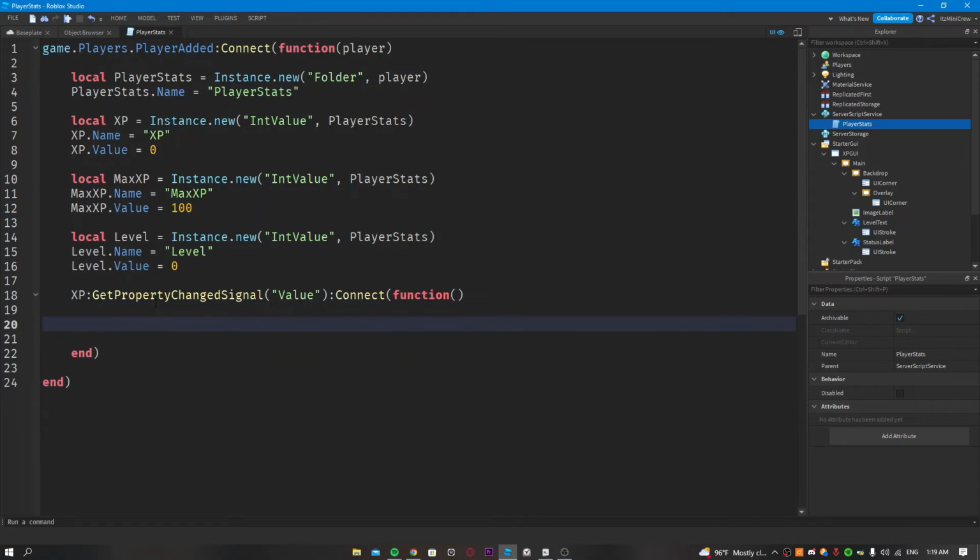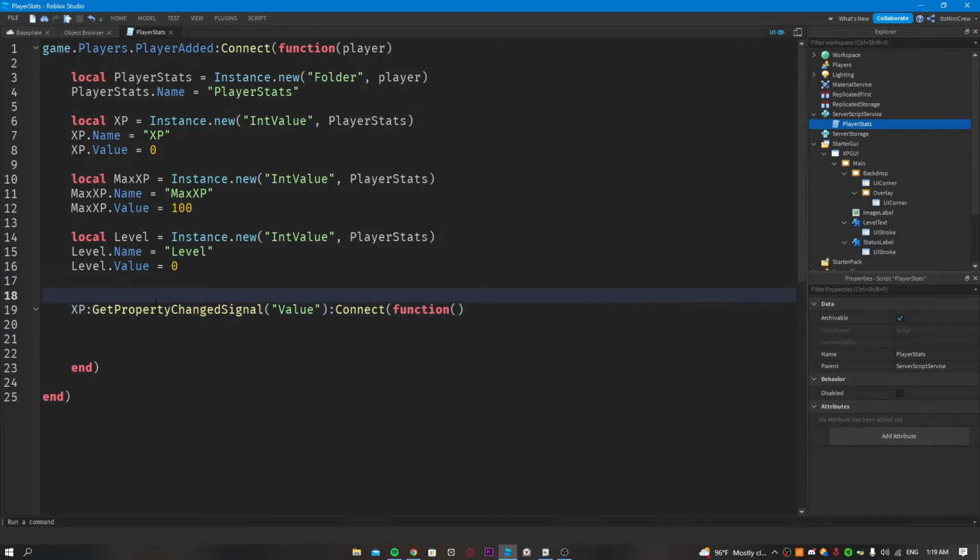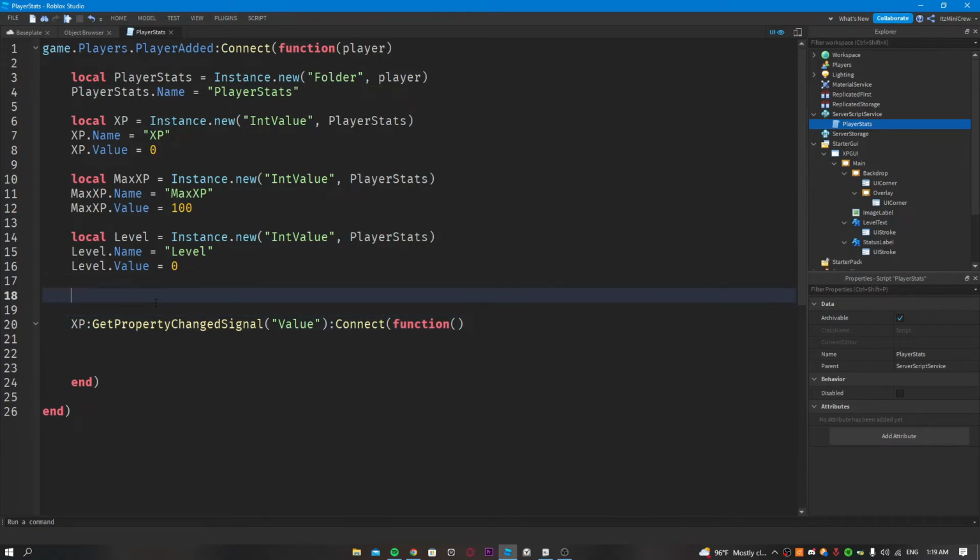So when the XP is changed, we're gonna go above it, and we're gonna get something called local oldXP, right? And this is gonna be XP.Value. So this will technically be 0, right? So if the old XP is lower than MaxXP and the XP is higher than MaxXP, then we're gonna level up because the old XP was below it. So yeah, of course we level up.